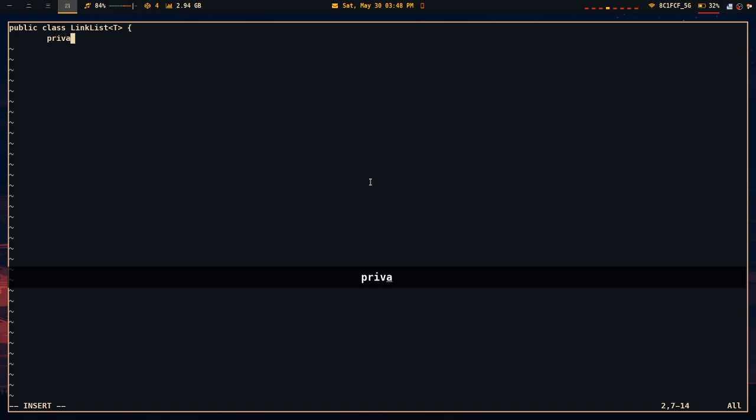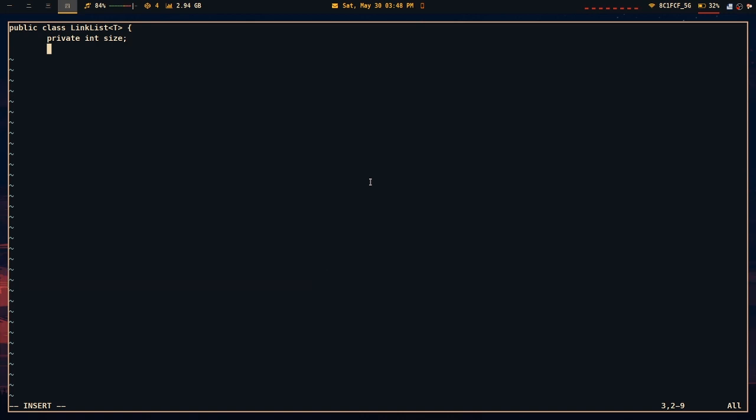So the first variable I want to make in my linked list class is size, because I think it's a good thing to have. And now I'm going to show you one of the first things that people don't really know about. It has its own autocomplete.